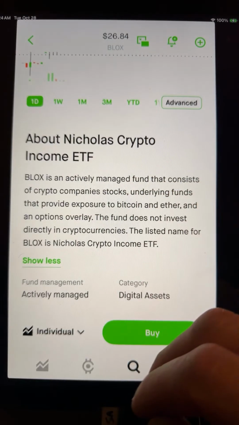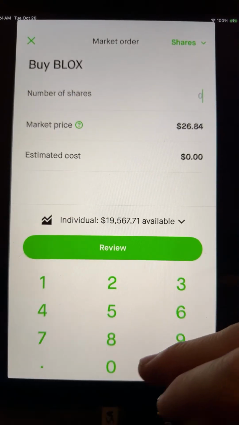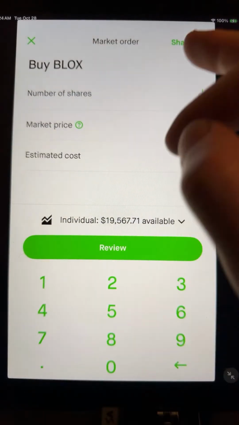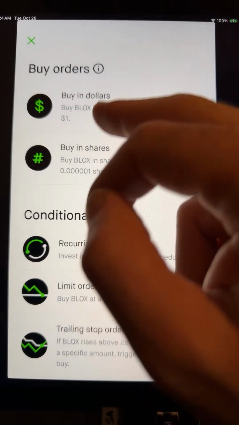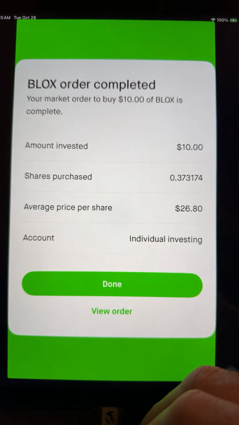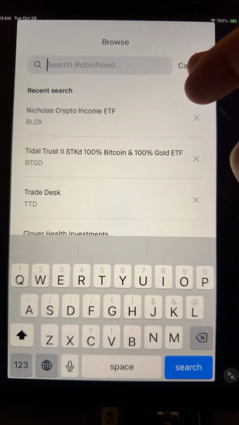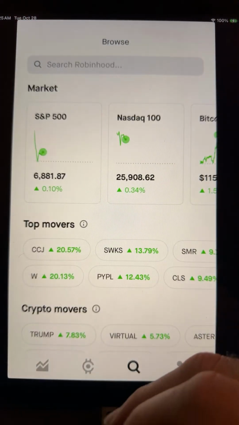I got it with gold and Bitcoin being down. Yeah, that's awesome. That's a good bet. That's a good play. I'll probably get like maybe $10 of this one. Let's see, buy in dollars if they'll let me, to kind of see what it's doing type deal. Hell yeah.